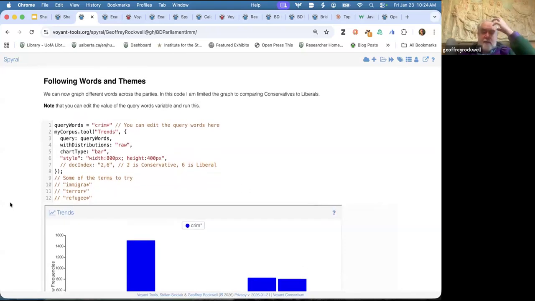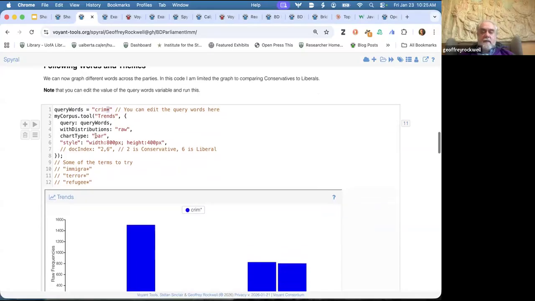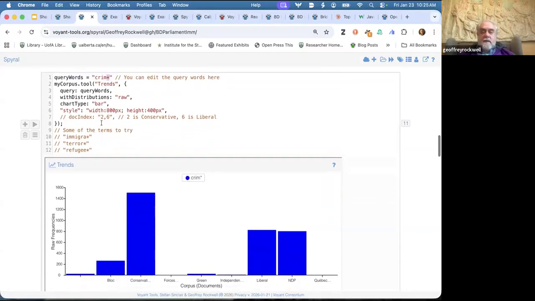So if I have some things that I want to look at, I create some code here. I set a variable where I can type in the words I want to follow, and then I like the trends tool a lot. And so here I am looking at the word with an asterisk. The asterisk means any word beginning with CRIM: crime, criminal, crimes. It will gather all those words. It's going to give me a bar chart.